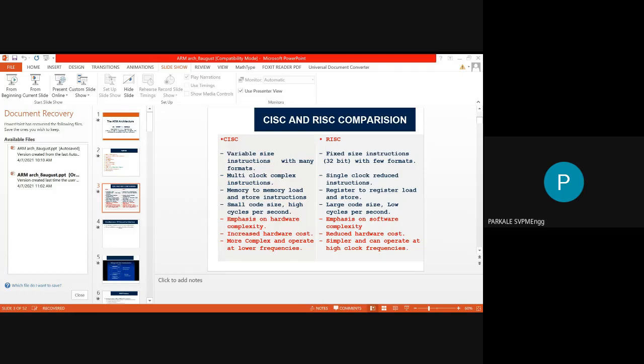Okay, now the next point is that CISC is more complex, as we know it's a complex instruction set computing, and it operates at lower frequencies. That means the speed of the CISC is slow compared to RISC. So RISC has improved on both of these aspects. The first aspect is that RISC is very simple compared to the complex architecture of CISC, and it can operate at very high clock frequencies. That means the speed of execution of instructions in RISC is very high compared to the CISC.